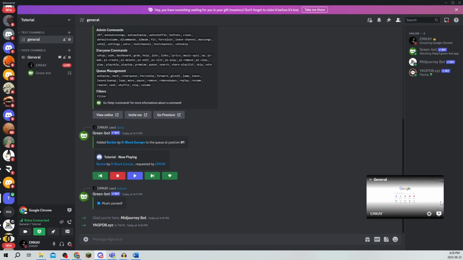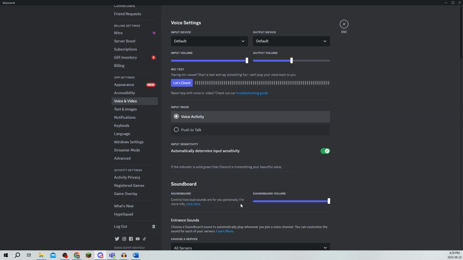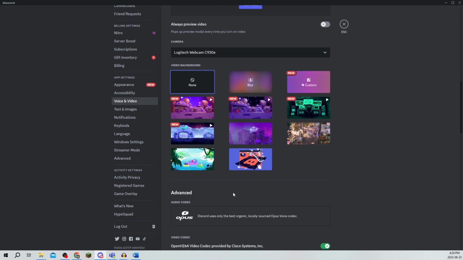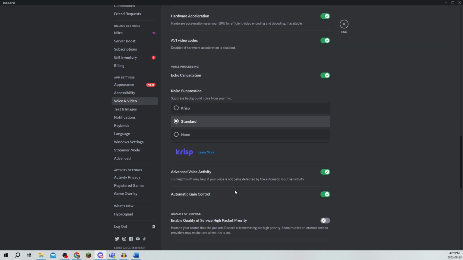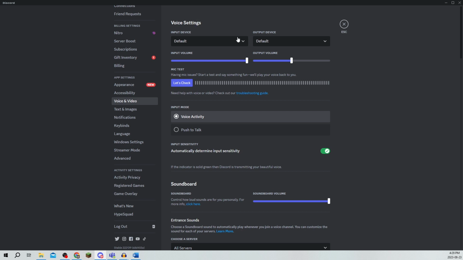Now, since I'm actually sharing my screen, the audio should be working, but if it's not, what you can do is go to User Settings and click on Voice and Video. There are several advanced settings. Just make sure that whatever you're listening to the audio on is selected all the way up here in the input and output device, mostly on the output device.